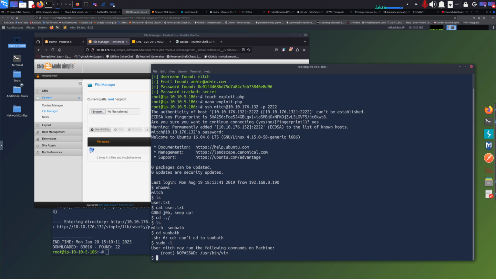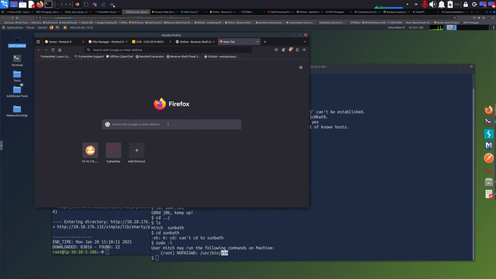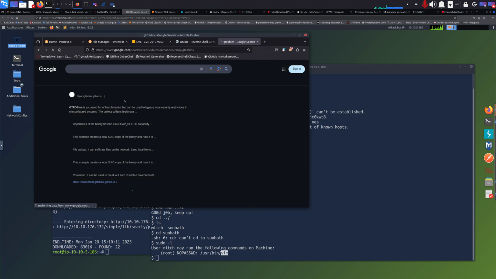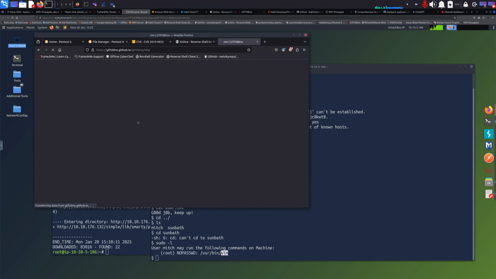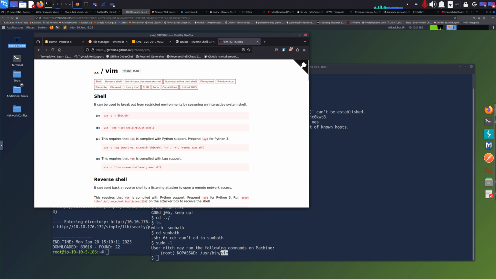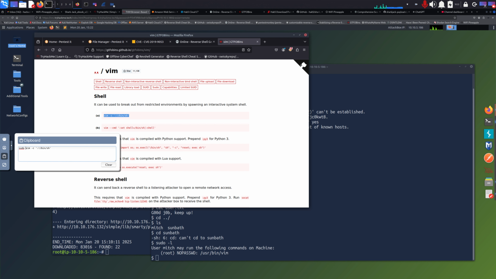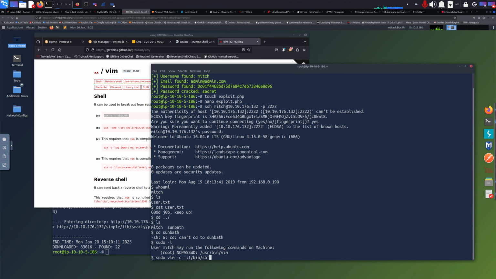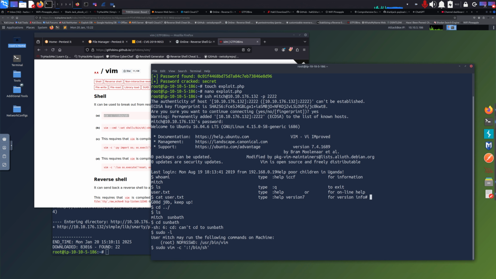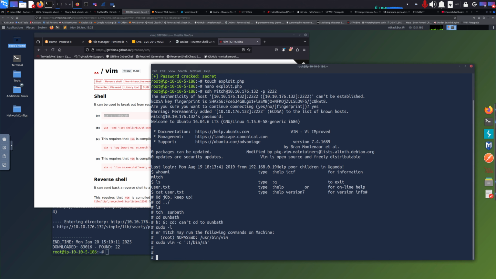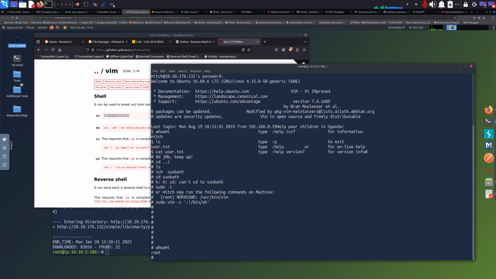All right, user Mitch may run the following command on machine. All right, so vim. All right, so we are going to check out GTFOBins, and they got vim right here. So we're going to run a shell to hopefully escalate our privileges. Run it with sudo, of course, and we'll see what we got here. Paste that in there. Who am I? And we are root, just like that.